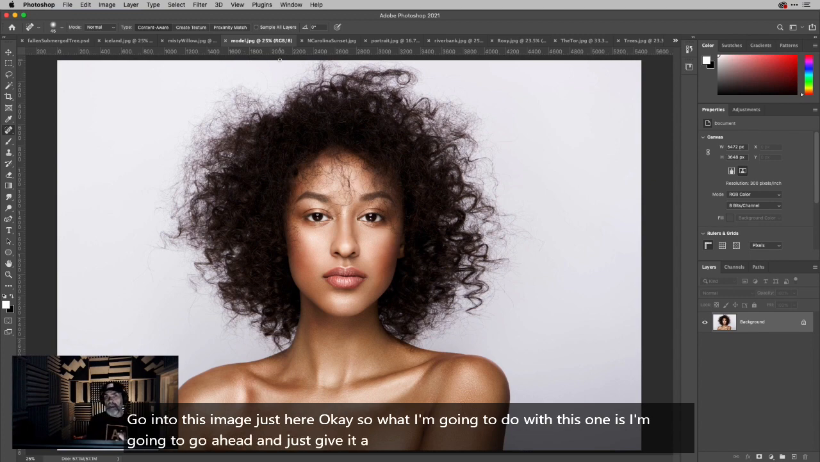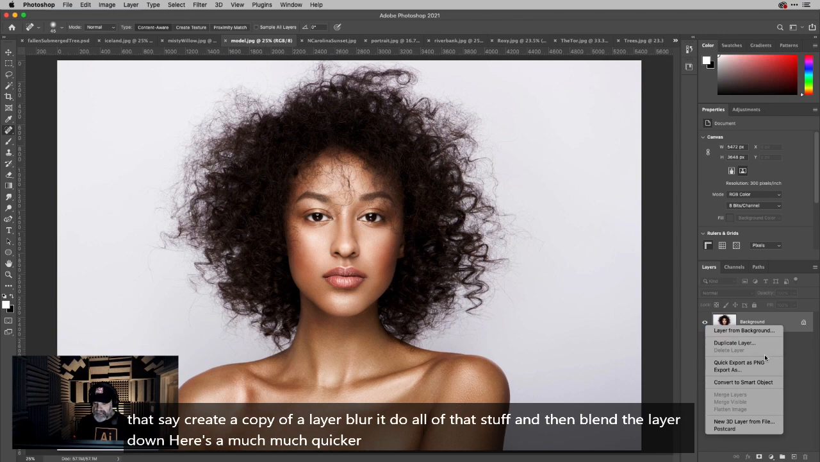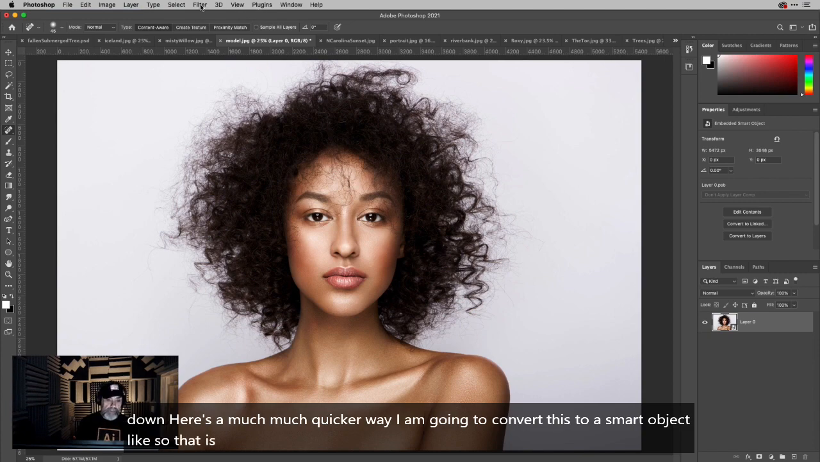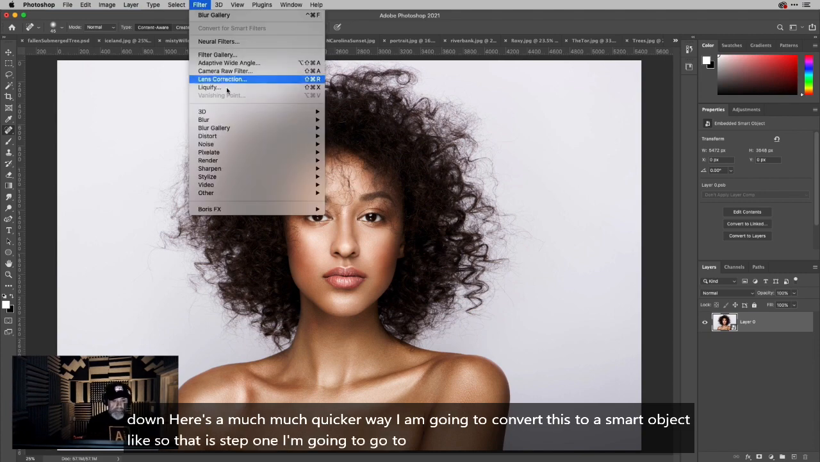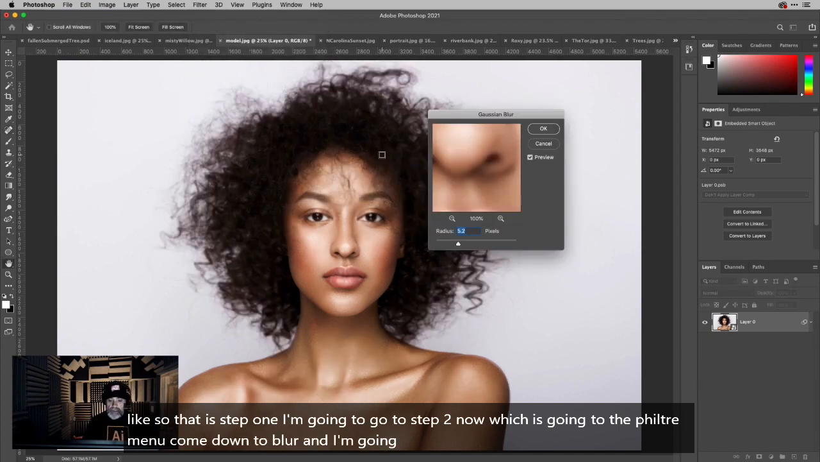Now you might find tricks that say create a copy of a layer, blur it, do all of that stuff, and then blend the layer down. Here's a much, much quicker way. I am going to convert this to a smart object like so. That is step one. Step two is to go to the filter menu, come down to blur, and choose Gaussian blur just here.